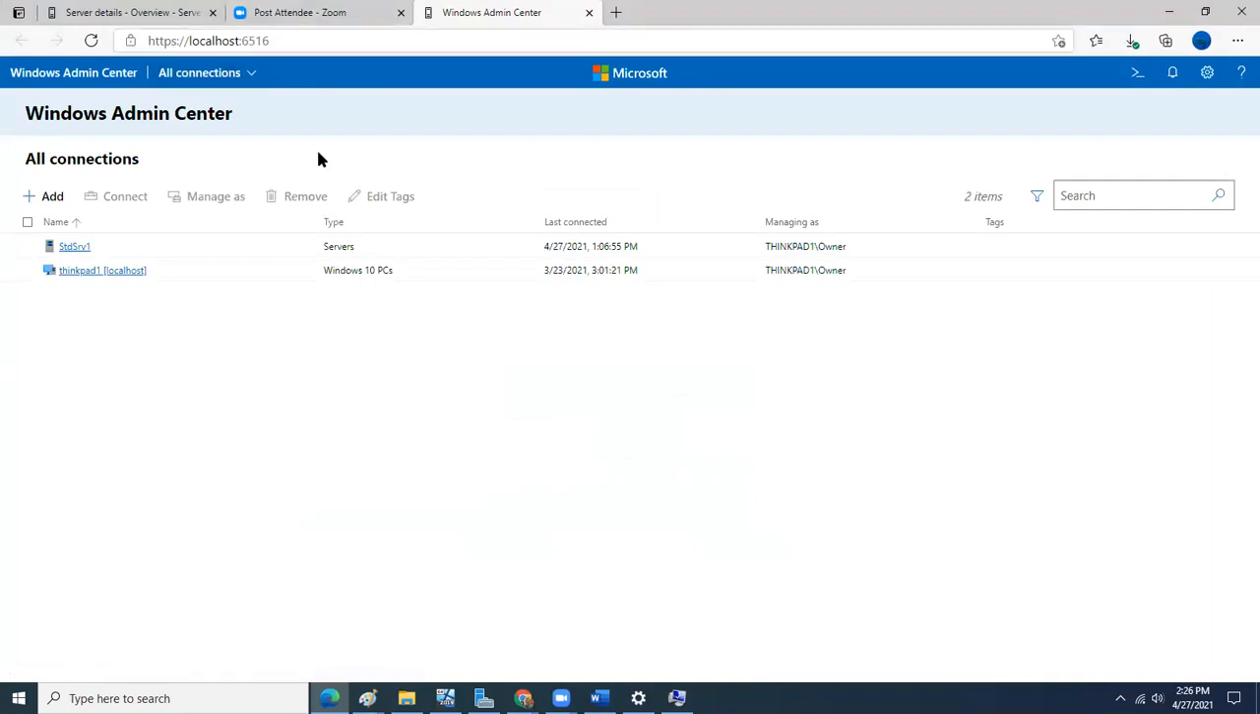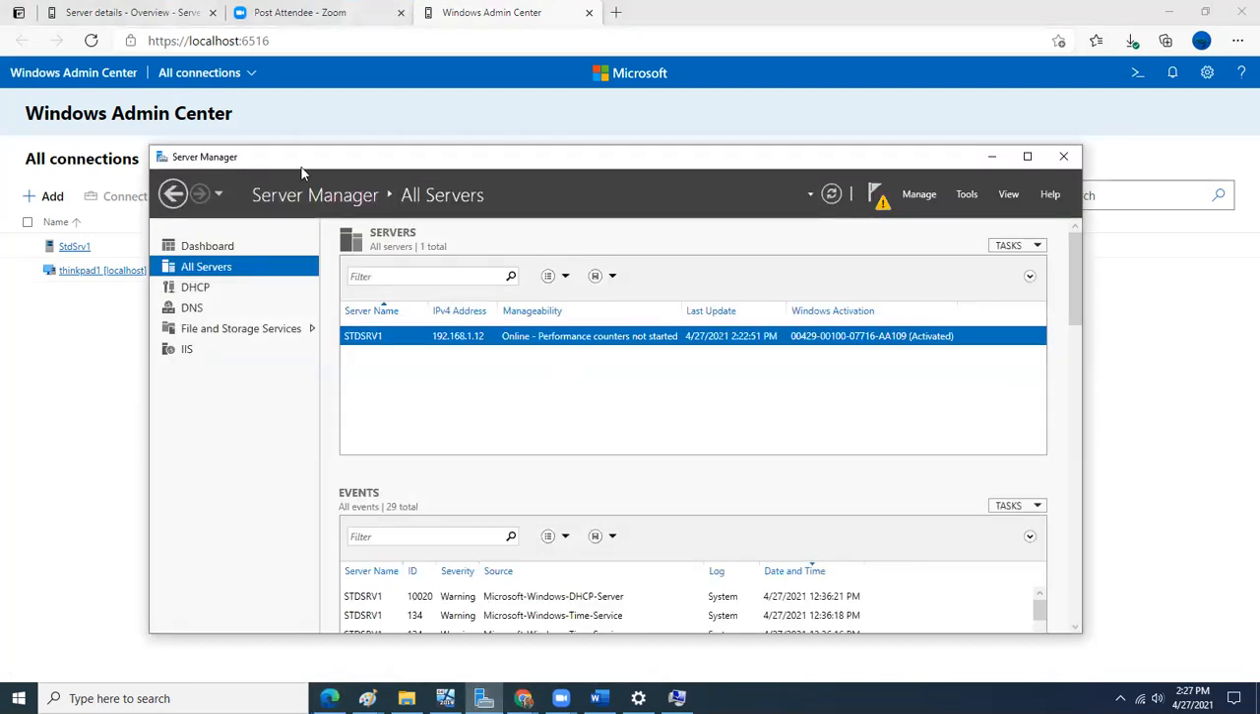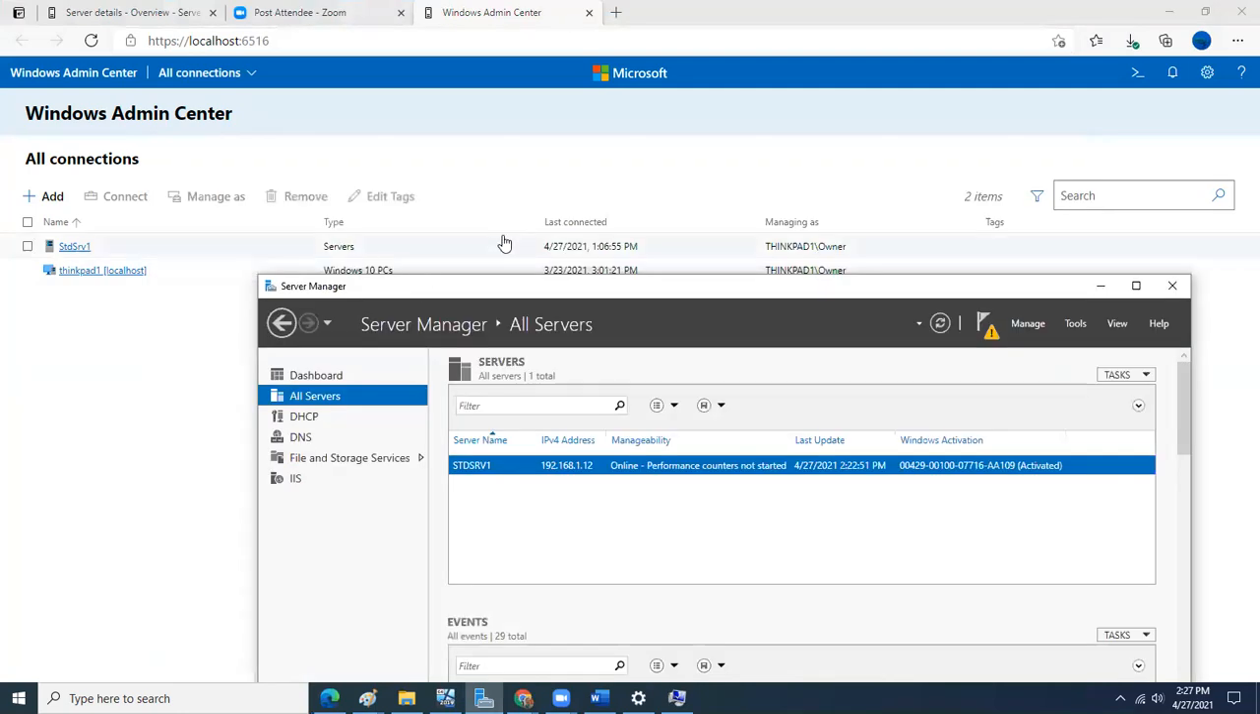One of the things that gets people into trouble, both with RSAT and with Windows Admin Center, is that they forget to put in the credentials.